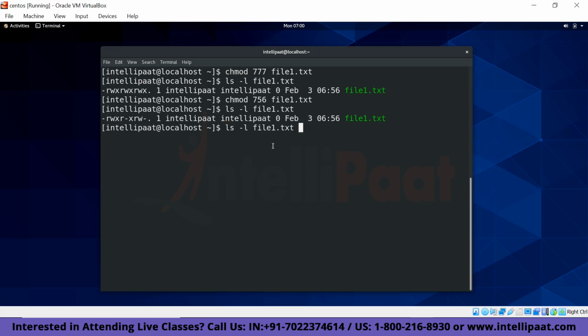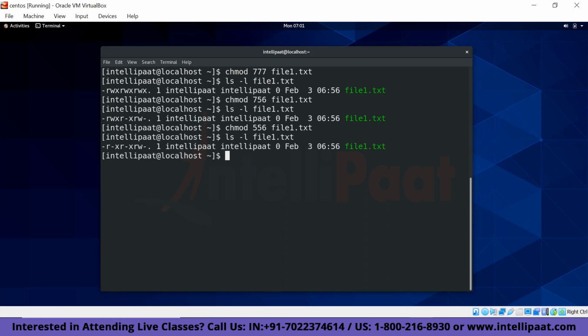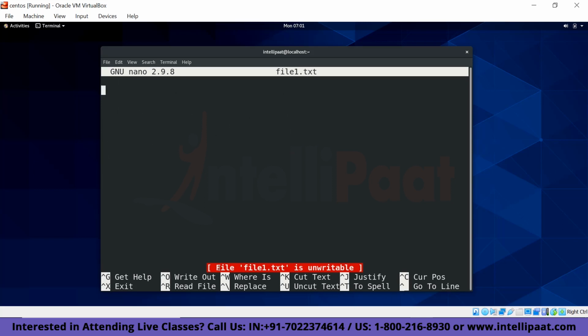Now let us do one more thing. I will remove the write permission from the user. Let's say our user is Intellipaat. I'm going to remove the write permission from this file, which is 3. If I remove the write permission, it is basically 5, read and execute. So I'll give 5, 5, 6, it's going to be the same. Now only read and execute is there. Now let me open this file, and you can see it is unwritable because the user does not have permissions.